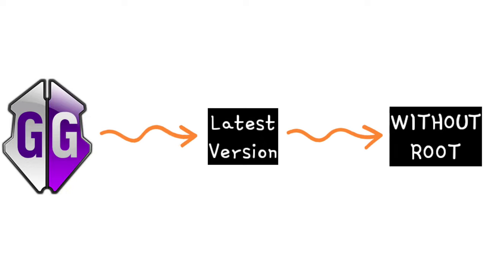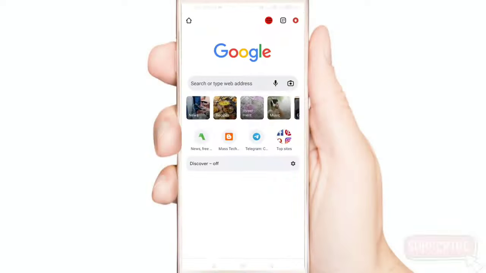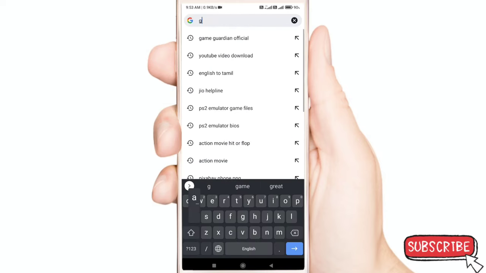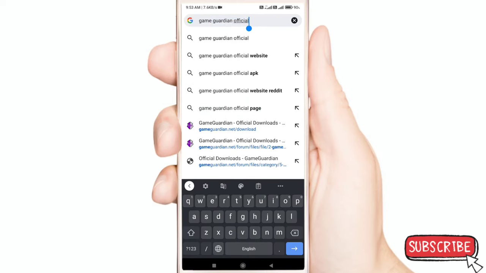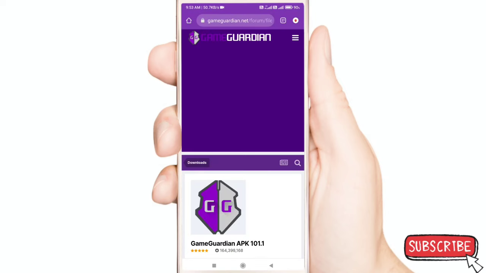In this video we will see how to install and use the latest version of Game Guardian without root. Let's see. You need two applications. First open your Chrome, and search Game Guardian Official. Download this app.